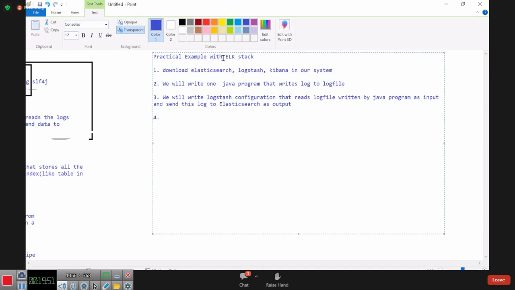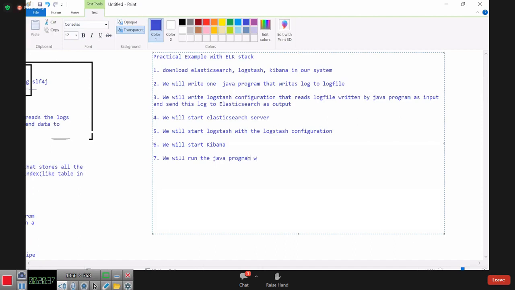Okay. Fourth one: we will start the Elasticsearch server. We will start Logstash with the Logstash configuration. Next, we will start Kibana. Next, we will run the Java program written in step 2.